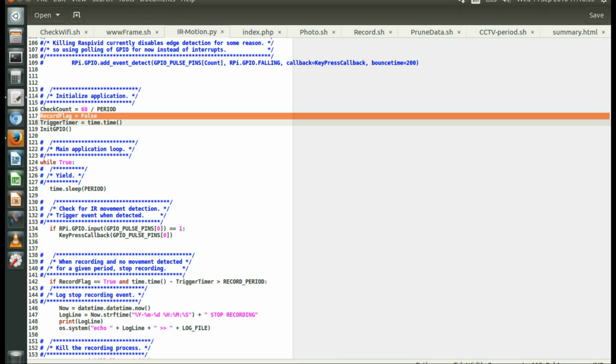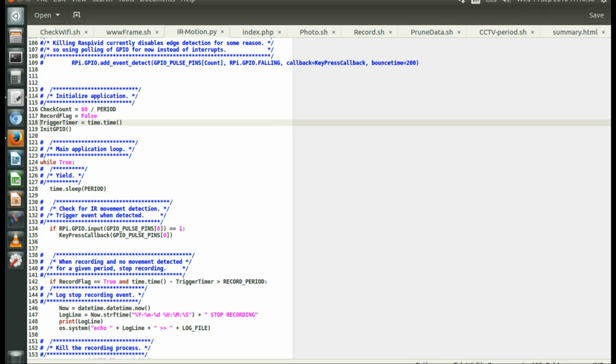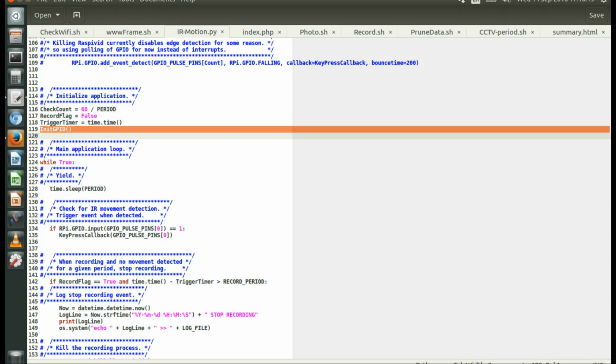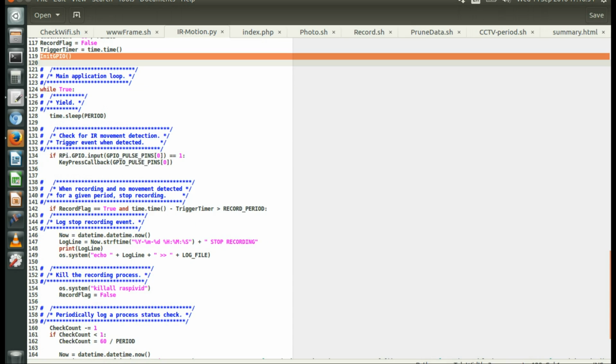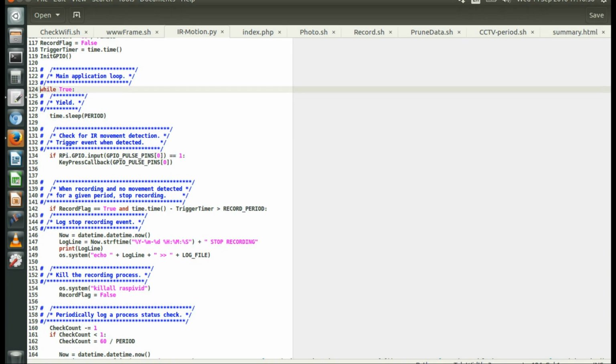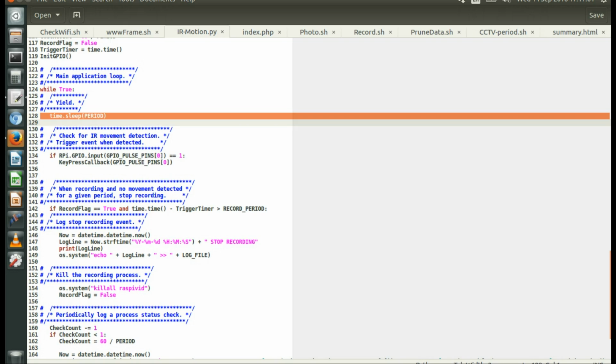Initially the record flag is set to off. This is just like initializing parameters that I have, and the trigger timer is set to the current time and date. It's kind of irrelevant, but it's always nice to set your variables before you actually come to use them. And then it calls a function to initialize the GPIO on the Raspberry Pi. So this is the main loop for the application, and it goes around infinitely. I wait for the period, so it's a quarter of a second. So this loop goes around 4 times every second.